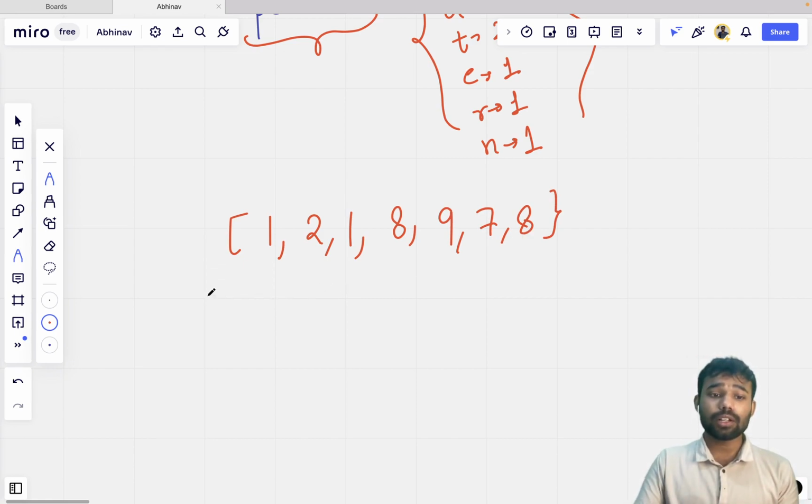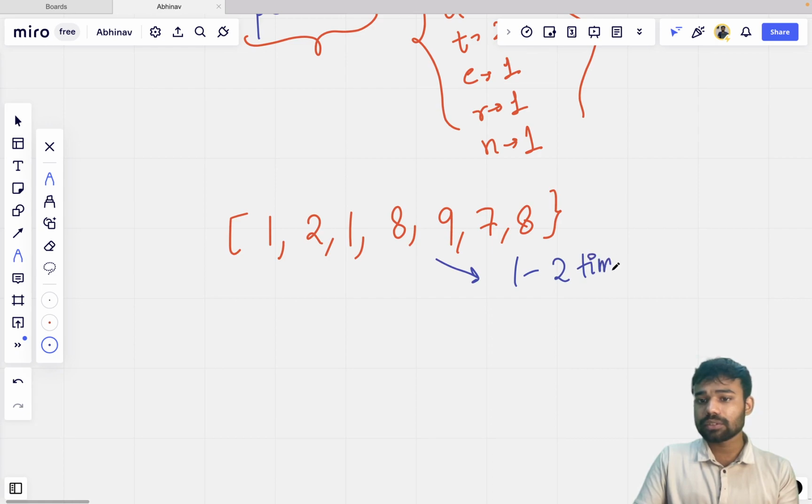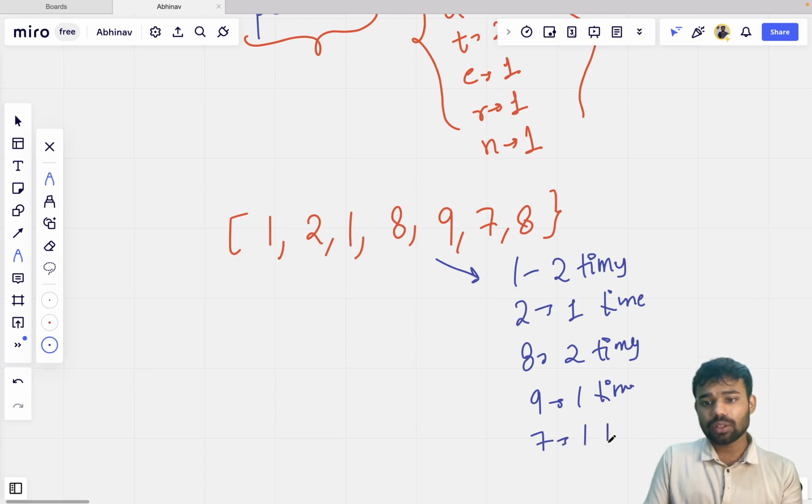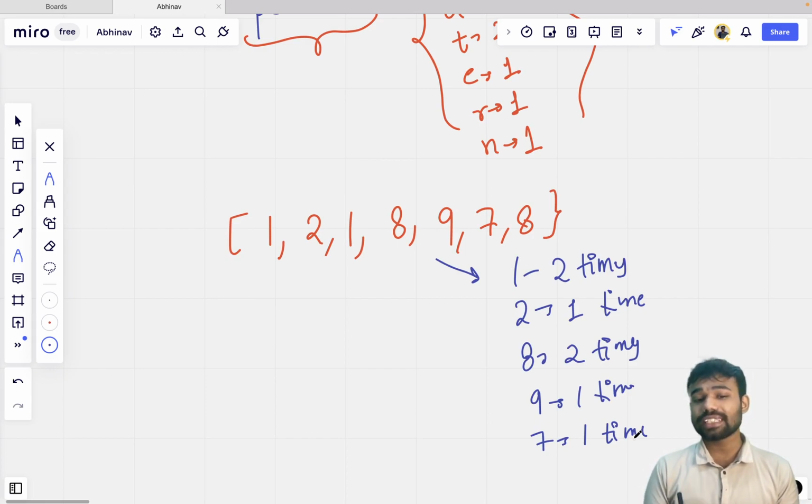And if I ask you what is the frequency of each element in this array, you will say that 1 is present 2 times, 2 is present 1 time, 8 is present 2 times. Similarly, 9 is present 1 time, and 7 is also present only 1 time. That is what you will say. So, this is basically what is called frequency. What is the frequency of each number in the array?